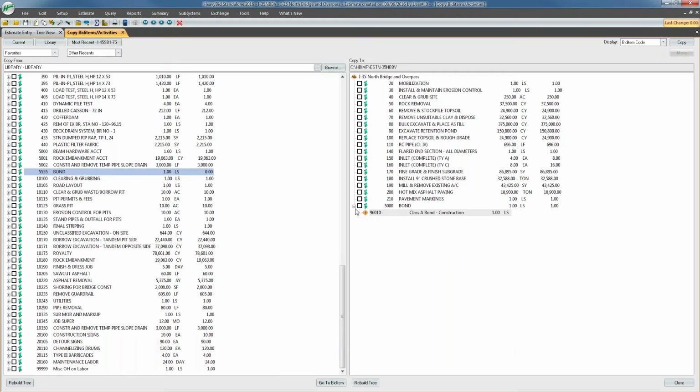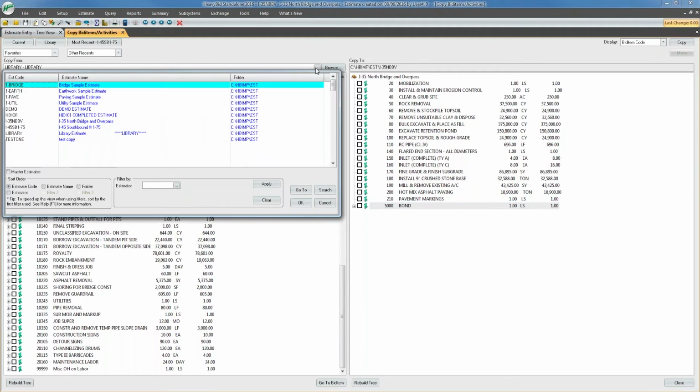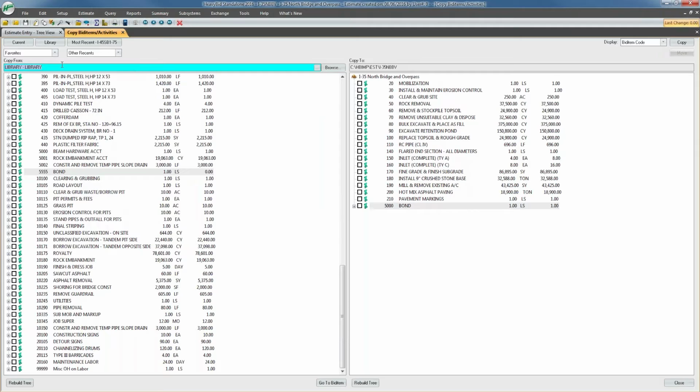Copy. Just like that, I now have my 5,000, my bond, with its respective activity in my destination, or the estimate that I am in the process of building. I also have an indirect cost that I used last in another estimate.